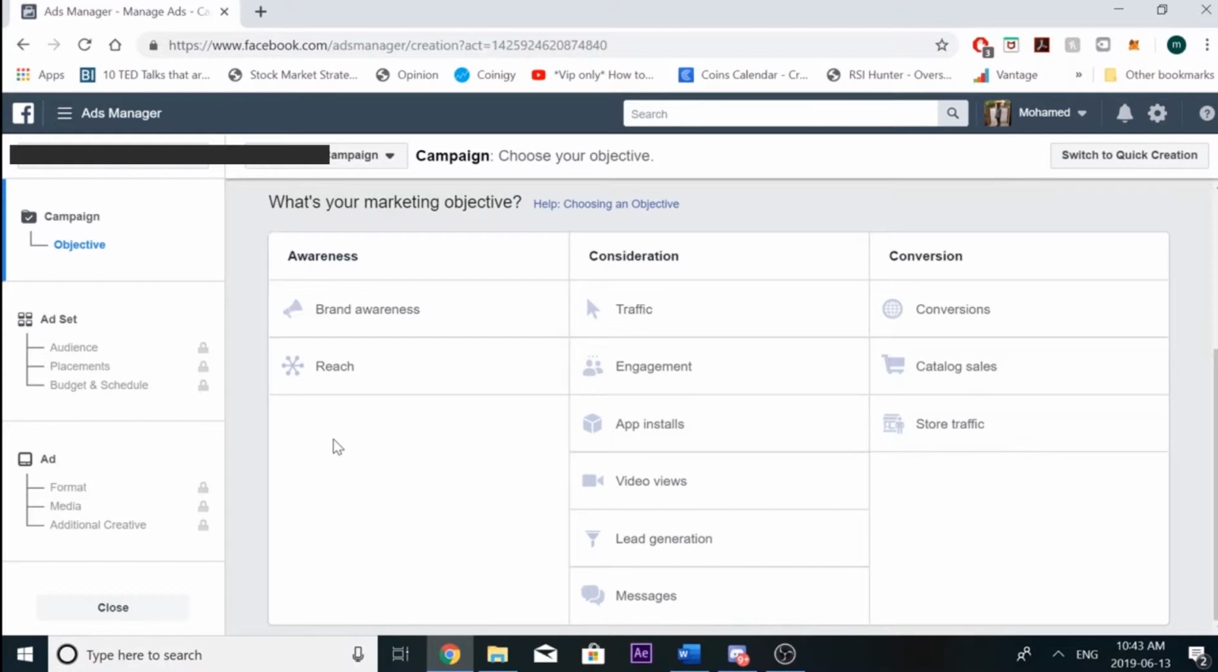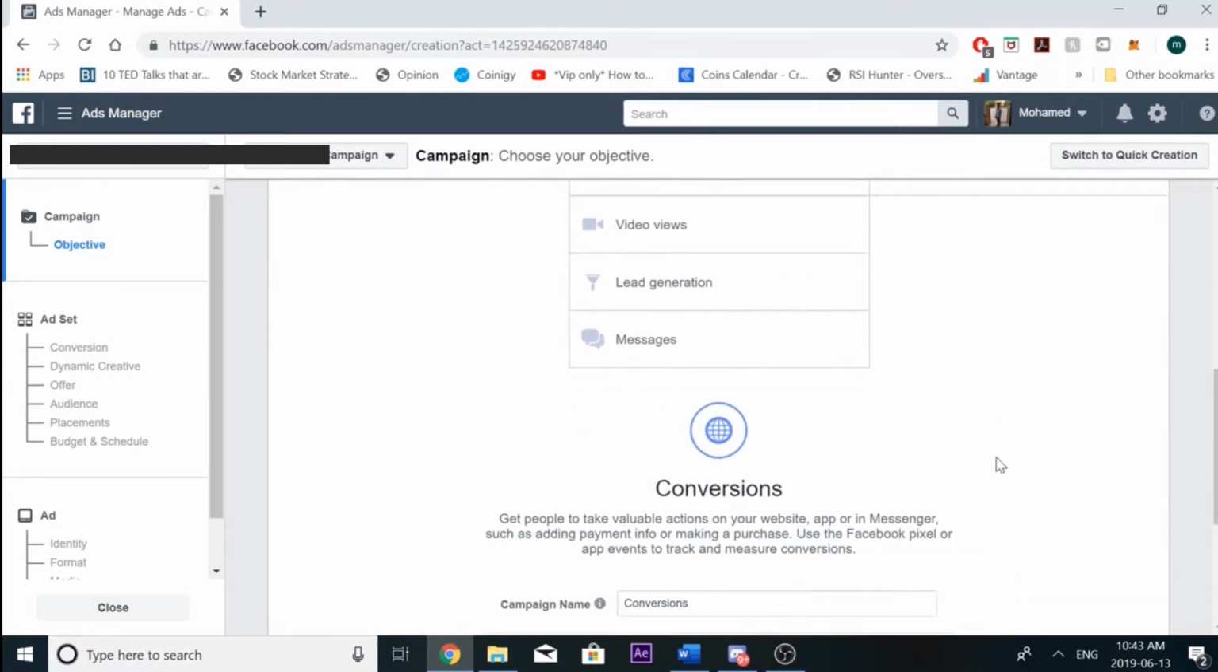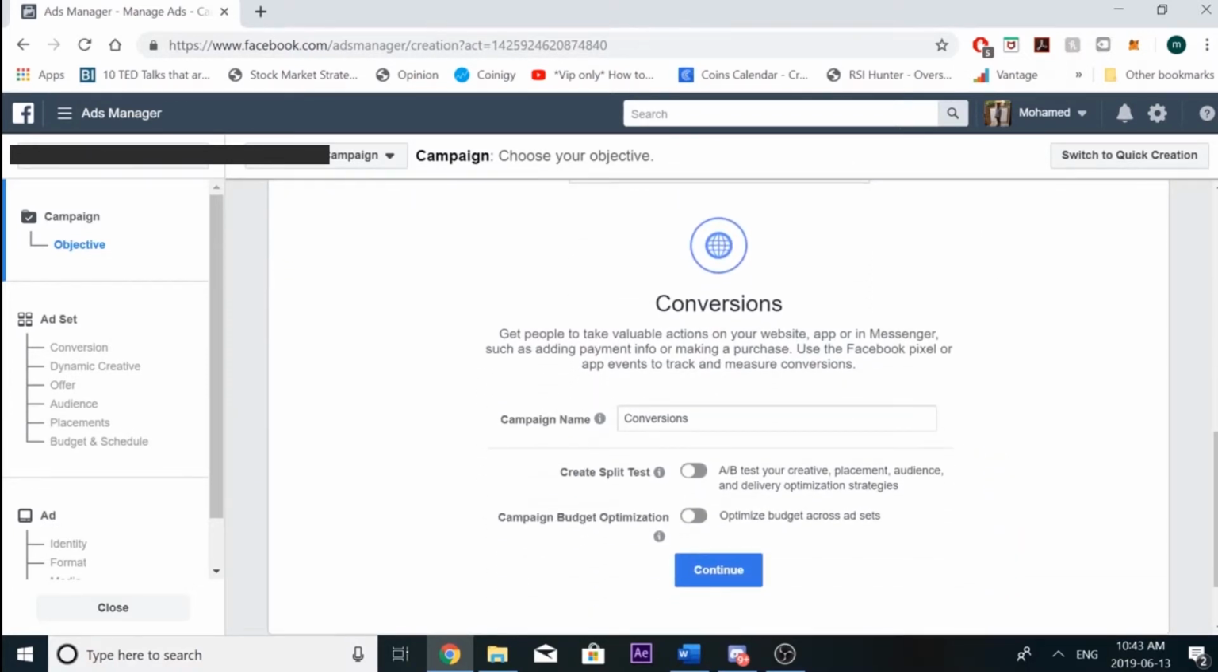So if you are an e-commerce owner, then I would go with conversions because that will optimize your ad for sales, for online sales. If you have a physical store, then store traffic would be your go-to. If you are a real estate agent, then lead generation or messages, and so on. But for our purposes, we're going to look at conversions. First, you're going to have to name your campaign.